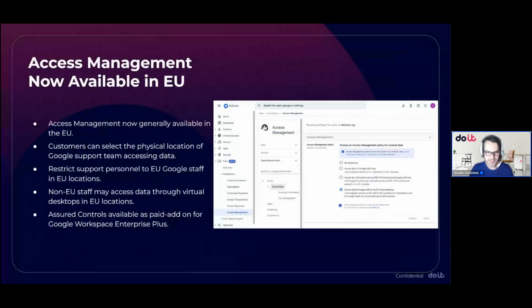So access management is now generally available in the EU. And with this update, customers can now select the physical location of the Google support team accessing their data. So customers in the EU can restrict support personnel to EU Google staff in EU locations with this update. And this is available for Assured Controls as a paid add-on for Google Workspace Enterprise Plus as well.